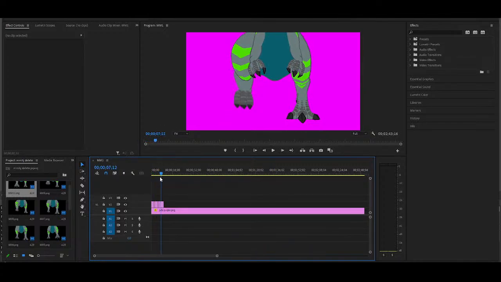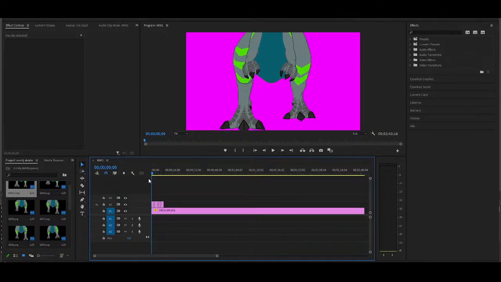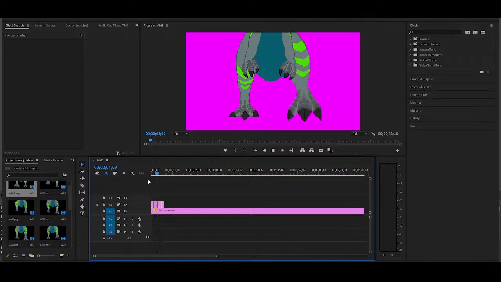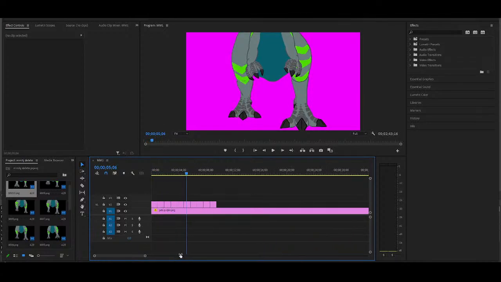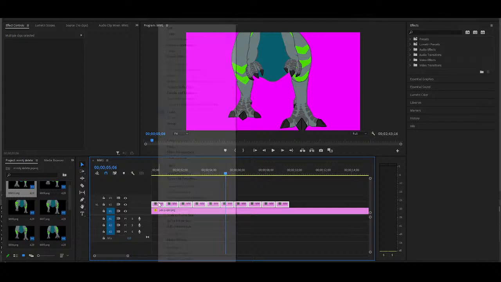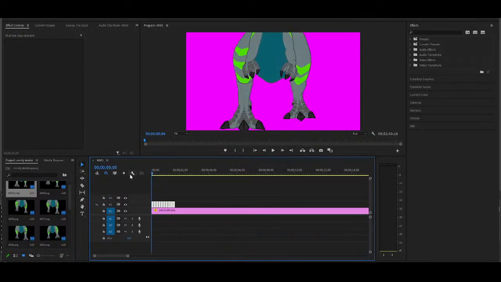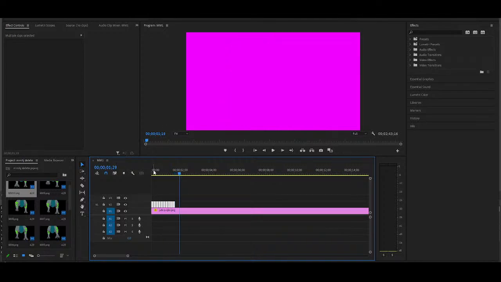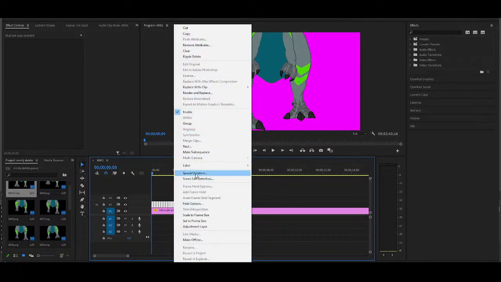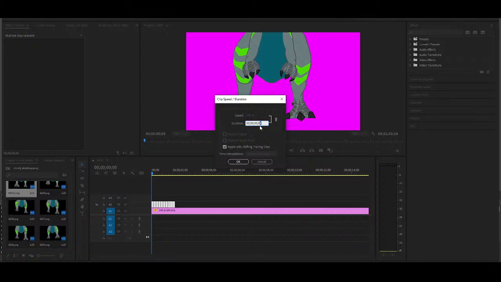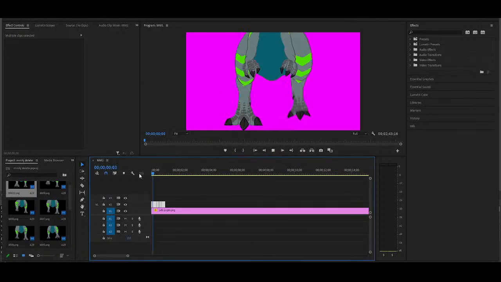Okay, so this is what we've done so far. You can see it's a bit slow. So we do this. Okay, speed and duration. We're going to change it to 0.05. Okay, right. So let's see. Okay, try it again. Speed and duration. We're going to put 0.03. Okay, that's pretty good.